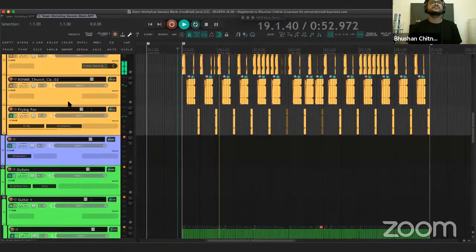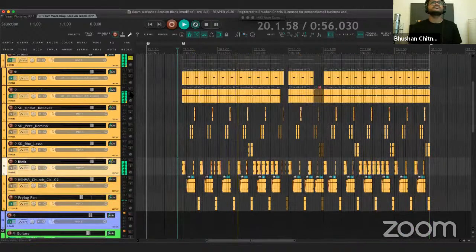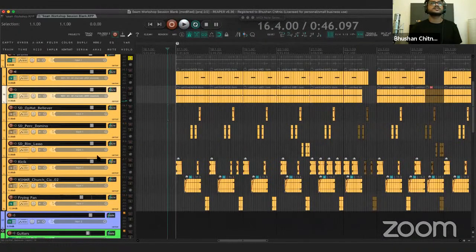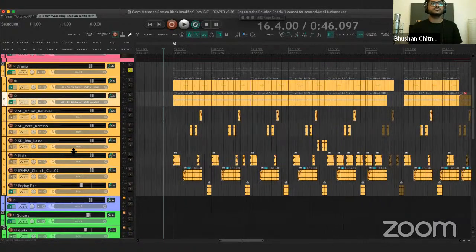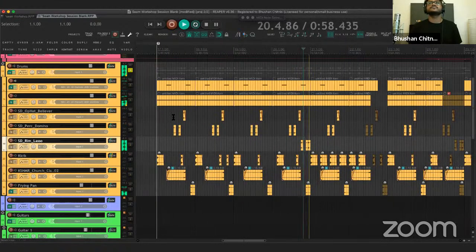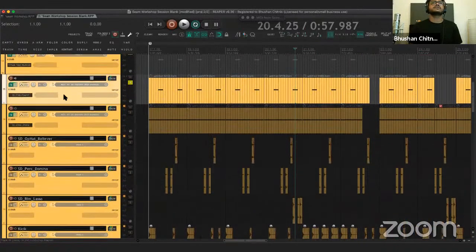claps. These are my hi-hats. So these are my claps. I think these are my open hats. Rename your files, which I haven't done. This is my rim. Yeah. So I think I need to crank this.